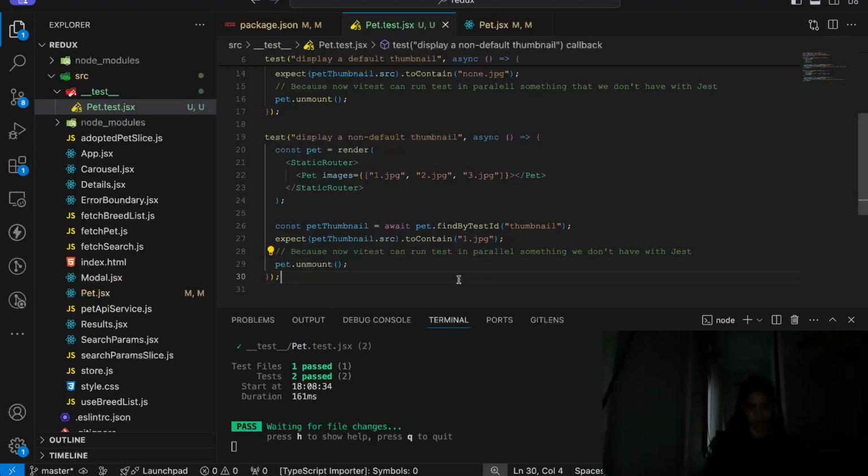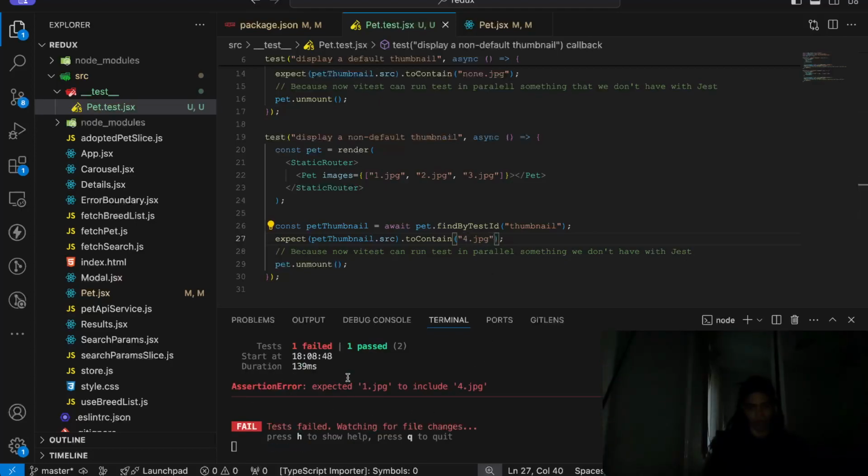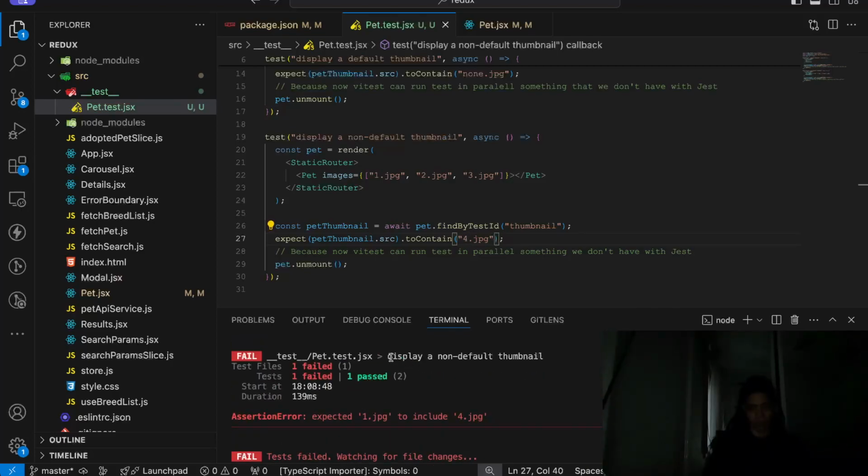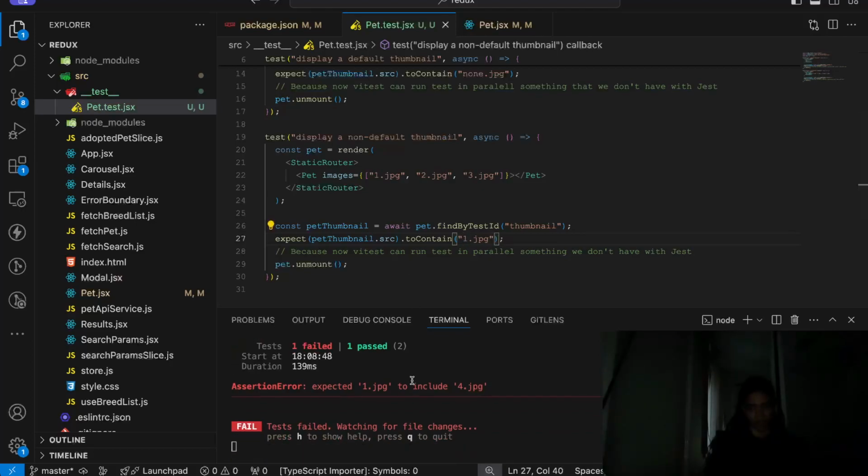Good. So for example, if I put here something like 4.jpg, it's going to fail, and it tells me, hey, assertion error: expected 1.jpg to include 4.jpg. And it tells you which test actually failed: display a non-default thumbnail. And this is what we get, and it's actually blazing fast.